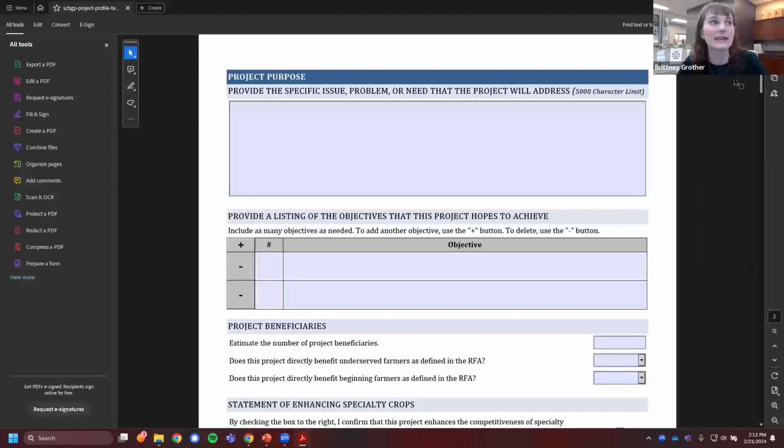So the next thing is a listing of objectives. You can add lines here, but the minimum it looks like is 2. So in the number column, you're going to put 1, and then you're going to put your objective. So the first goal that your project has, basically, what is objective number 1? And then you just put that text here, and then you just number them as you go.